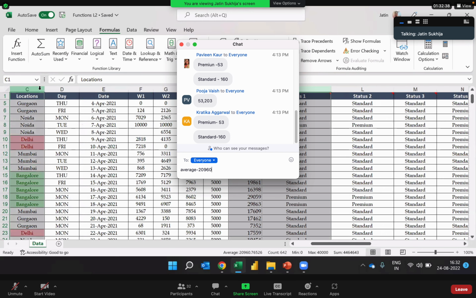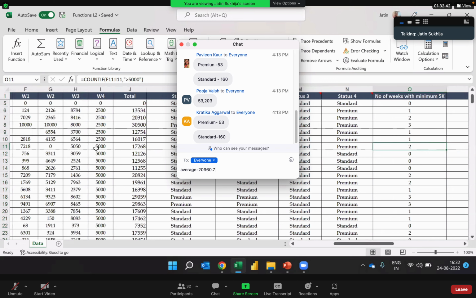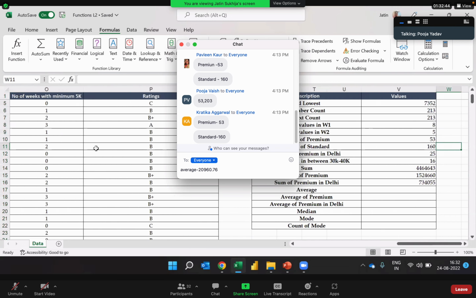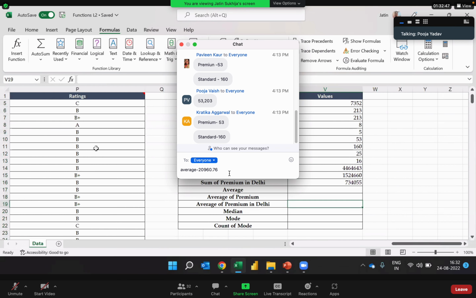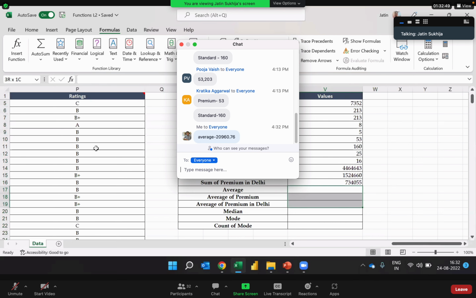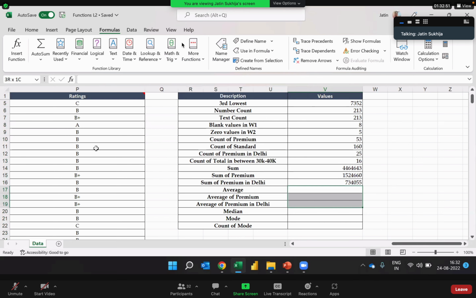Which three functions am I referring to? Average, AVERAGEIF, and AVERAGEIFS. Right. So all of you please apply these three functions and again let me know the output in the chat window.